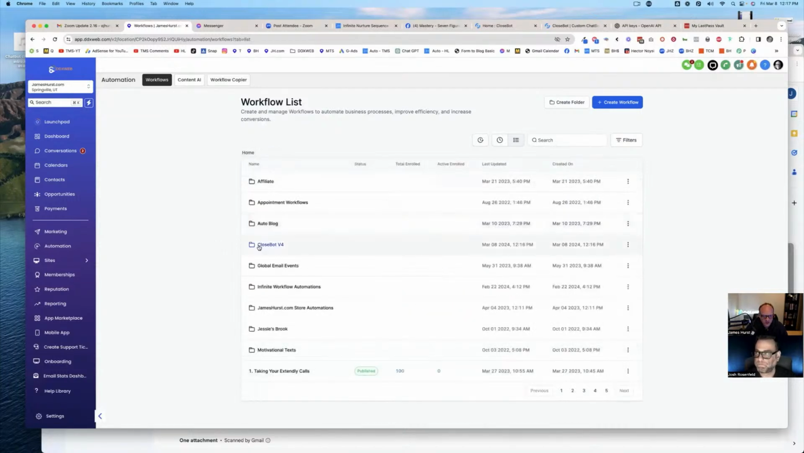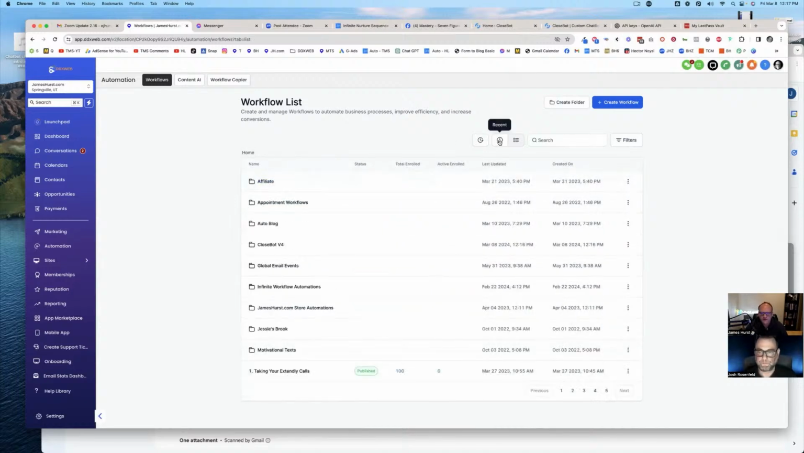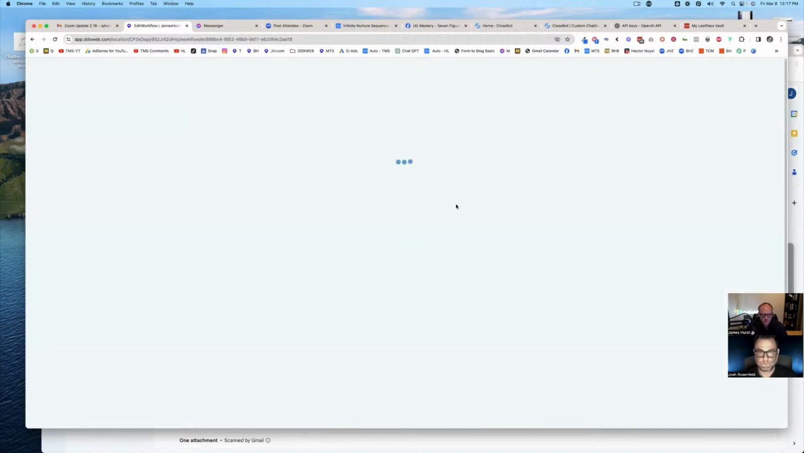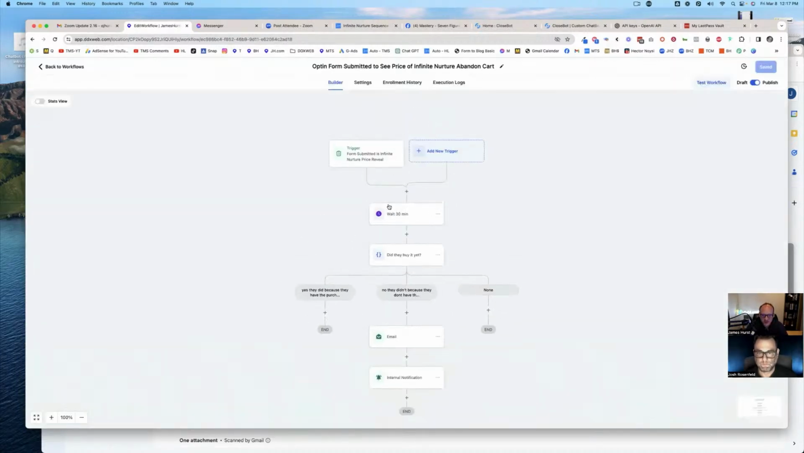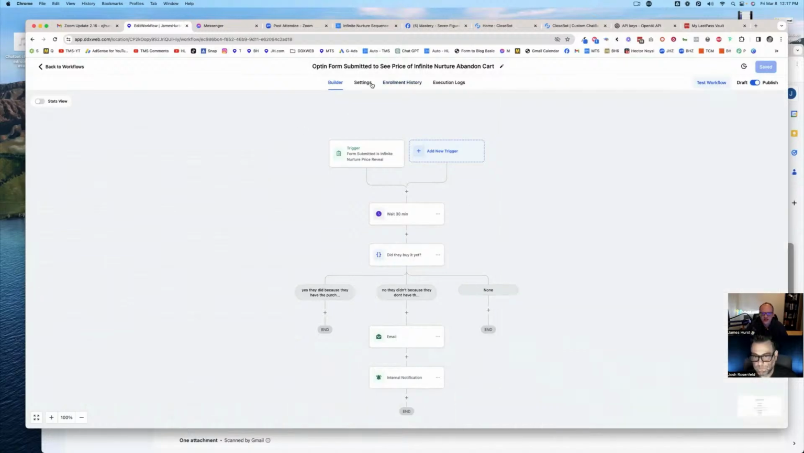Okay, let's look at this here. So here is the jameshurst.com store automations. This is the abandoned. Let's see. Ooh, when they buy, appointment reminders, any lesson completed. Oh, do I not have opt-in form submitted to see the price? So this is actually my abandoned cart. So did they buy yet is keying off of a tag, whether or not they bought. So that is that. Okay.